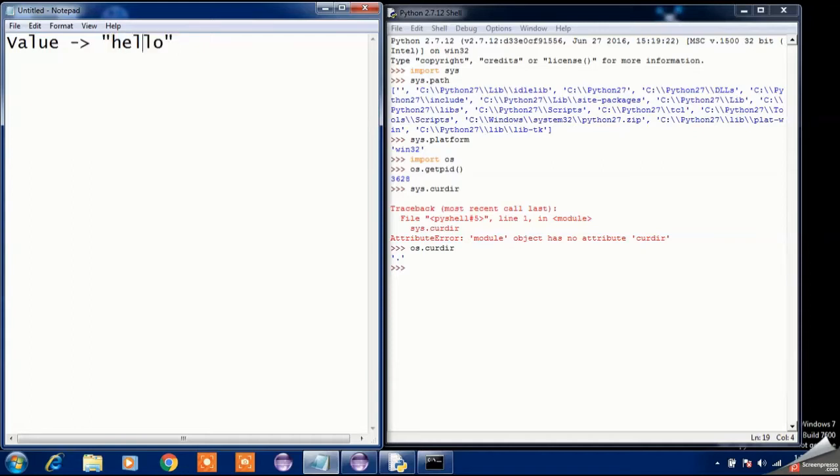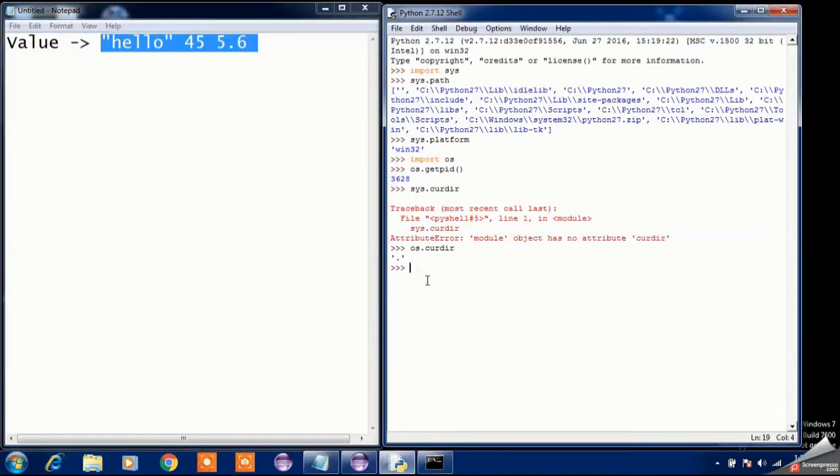And what else can a value be? Like 45. It is a number, but it is also a value. And 5.6 is a floating value, and like that you can know. But no need to worry about this. We can get the type of the value in Python directly. How will you get the type? Just type here type in small letters. This is the function, and pass the parameter. So if you do it for hello, it will give you the type of that value, string.